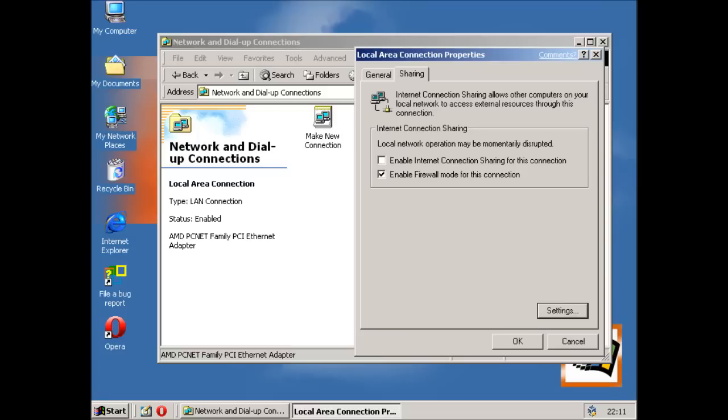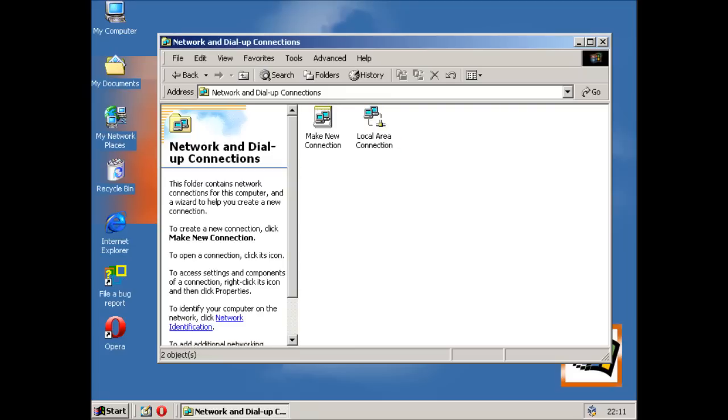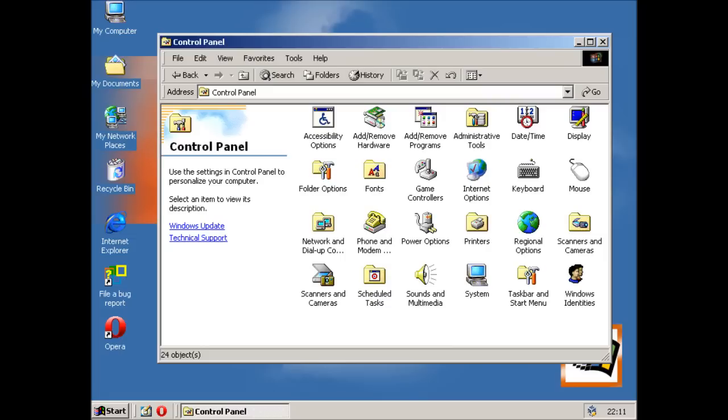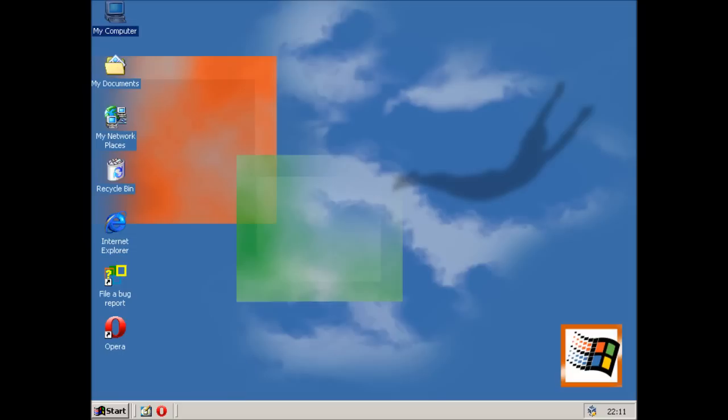There are no other settings, even though this does appear. It's nothing to do with the firewall really. So you check the box, you press OK, and that's your integrated firewall turned on for that connection. As I say, it's not attached to the user interface at all. There's no icon in the control panel for it, but it is there and it does function. And obviously that was first introduced with XP.